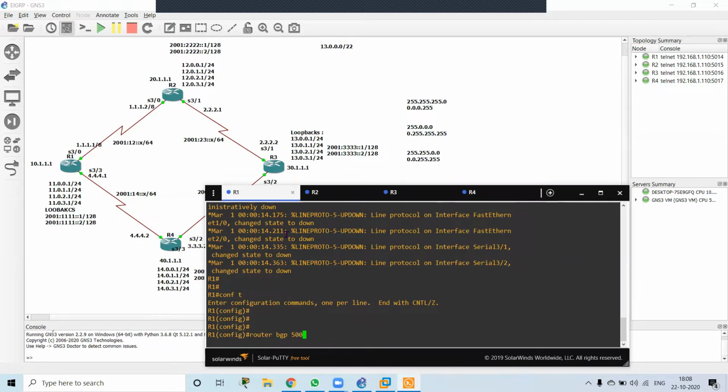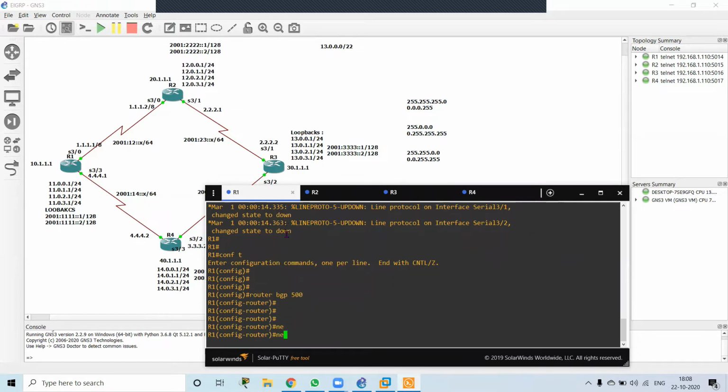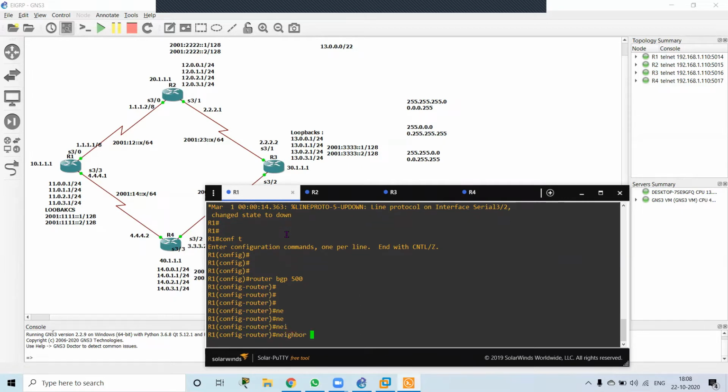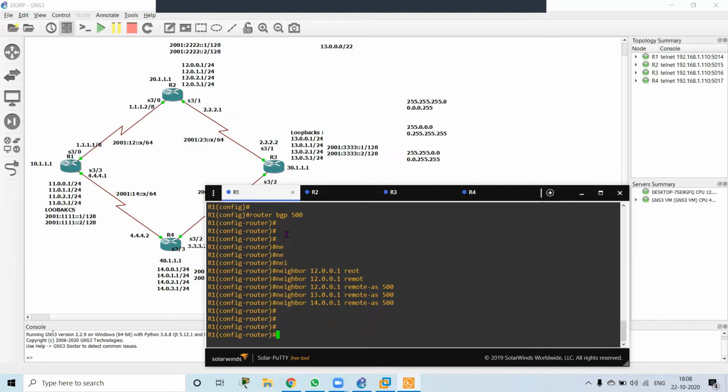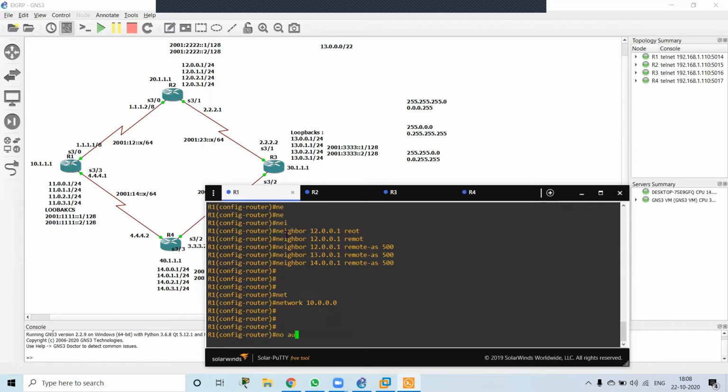On R1: router BGP 500, neighbor 12.0.0.1 remote AS 500. Then I have neighbors 13.0.0.1 and 14.0.0.1. These are my neighbors. I'll advertise the LAN network, with no auto summary and no synchronization.